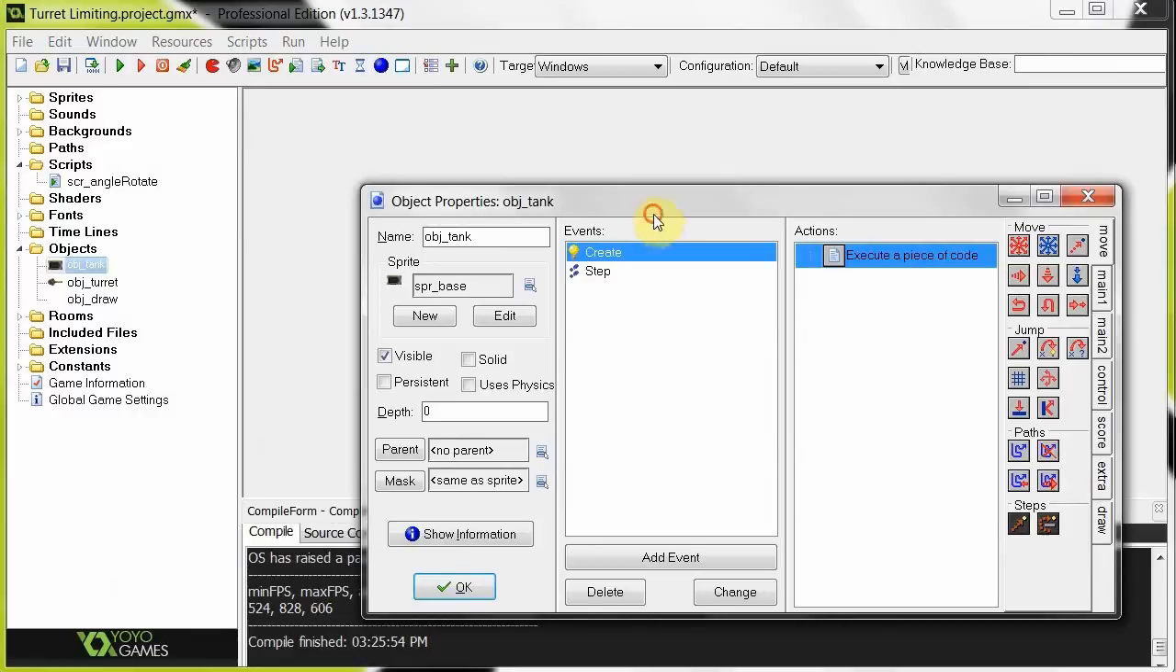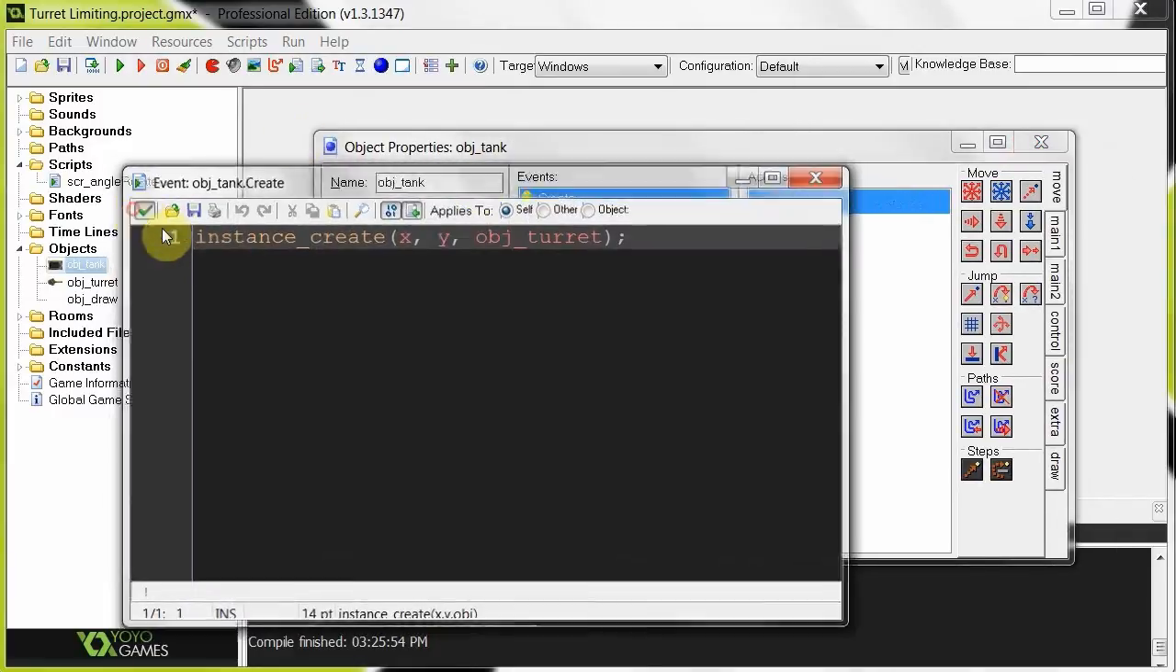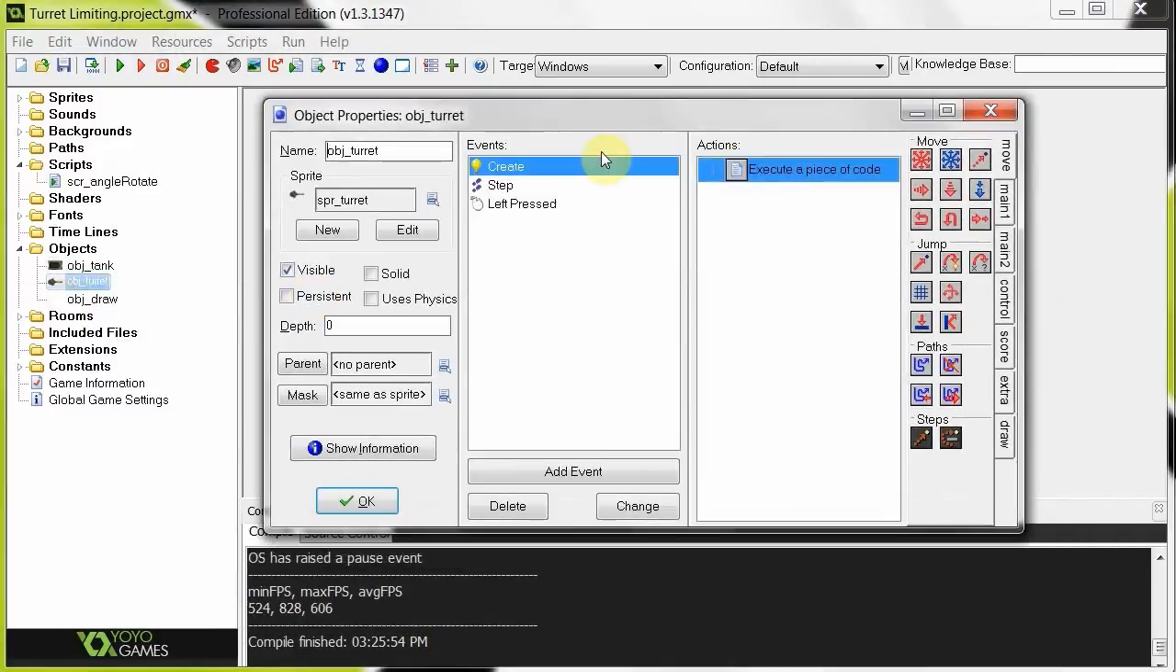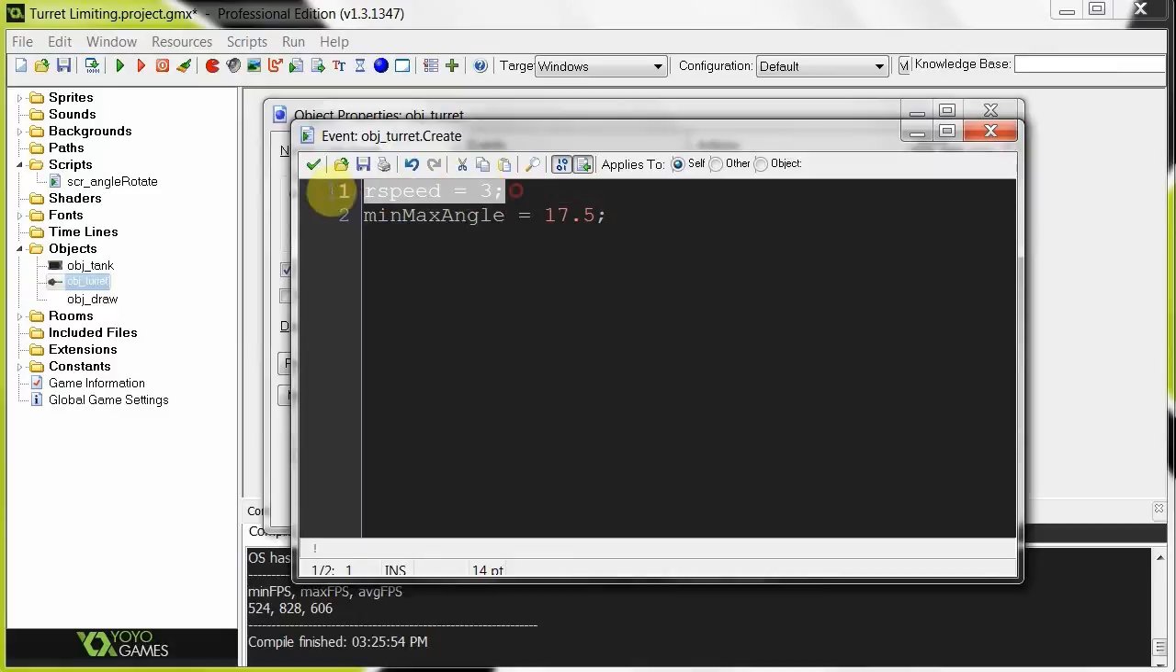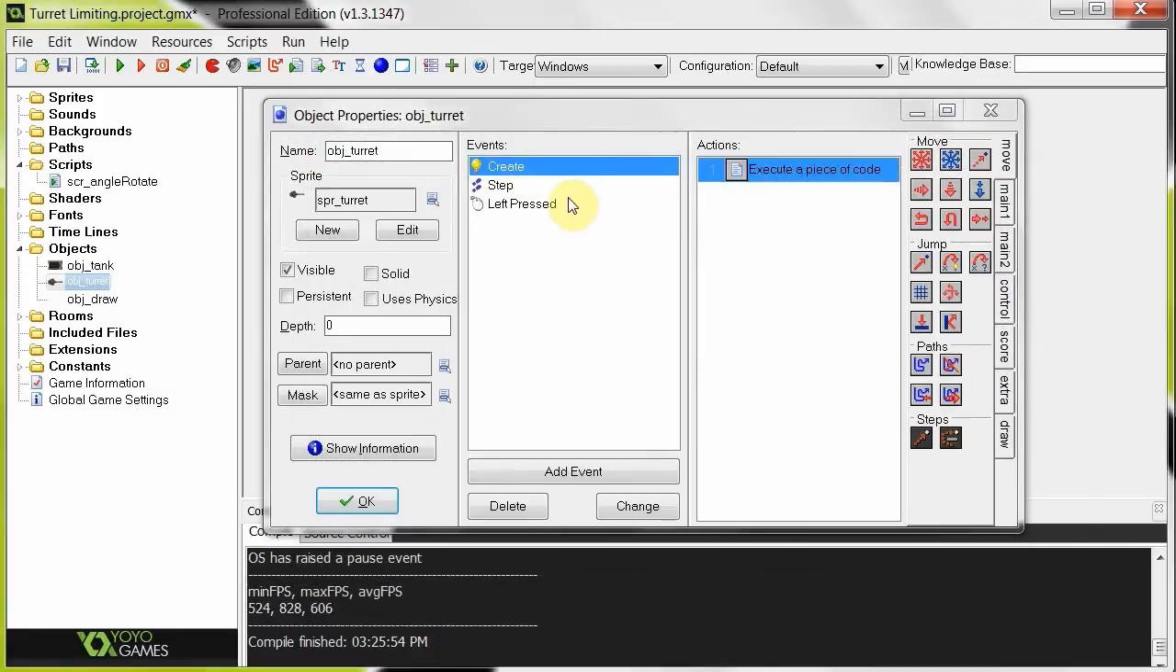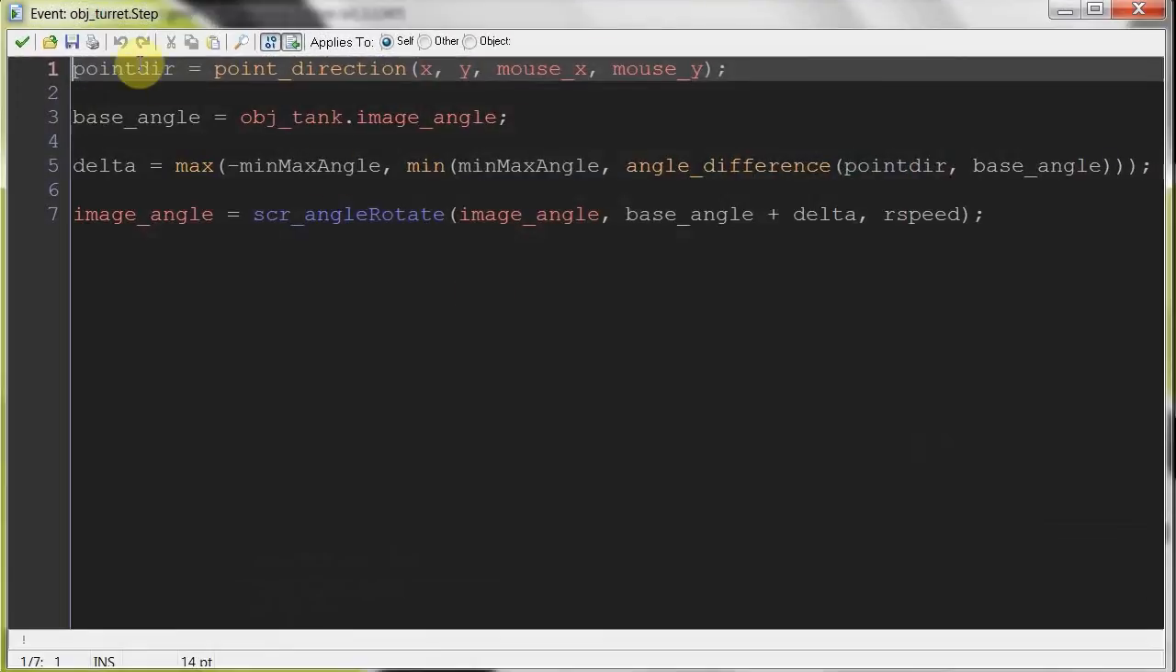Our tank is creating the turret, which on creation starts with an R speed. This is the speed at which it can rotate. Then it's going to have a min-max angle, that's its limit, 17.5 degrees to the left and right, with reference to the base. Then in the step, we're going to rotate towards the mouse. We're telling it that's its destination, wherever the mouse is. And we're going to get the current image angle of the base right over there.